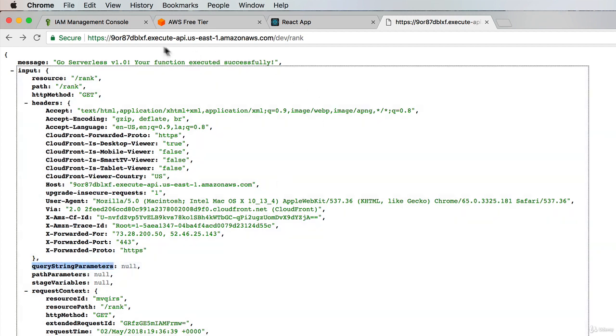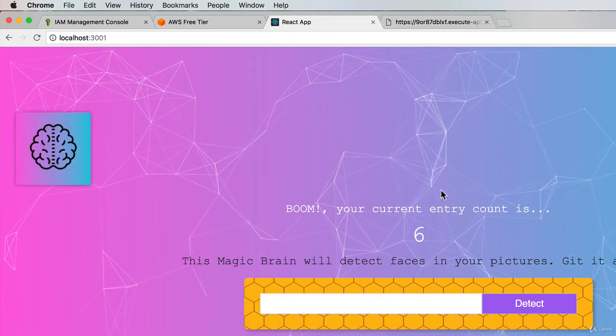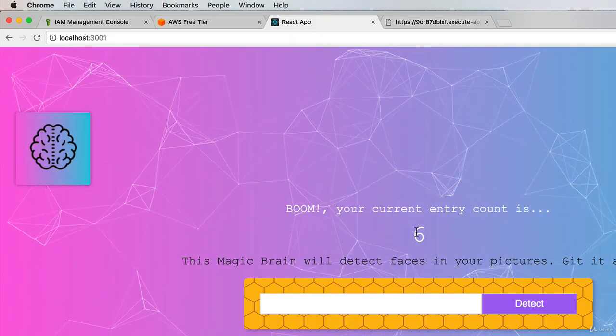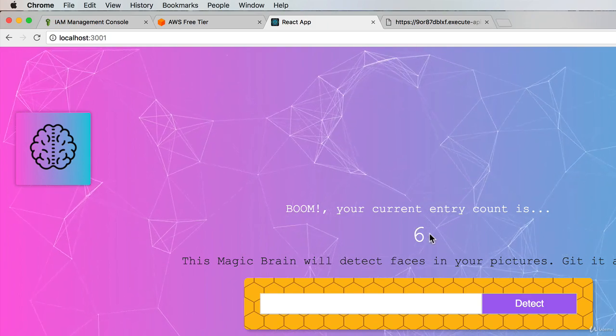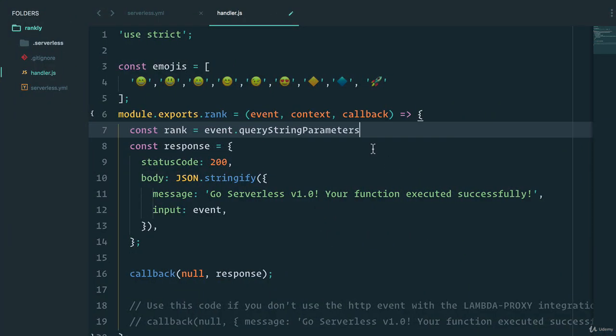And in here, if I go to query string parameters, we see that we're able to have the query strings of our API endpoint. So we're going to send the entries count through this parameter, and we're going to access it on the Lambda function. So from the query strings parameter, I'm going to grab the rank. And I'll show you how we do that shortly.